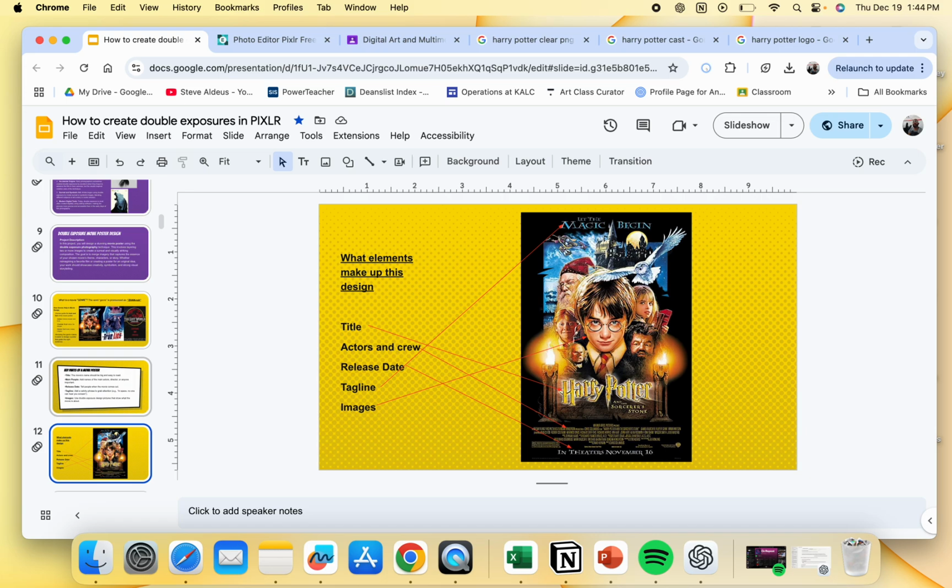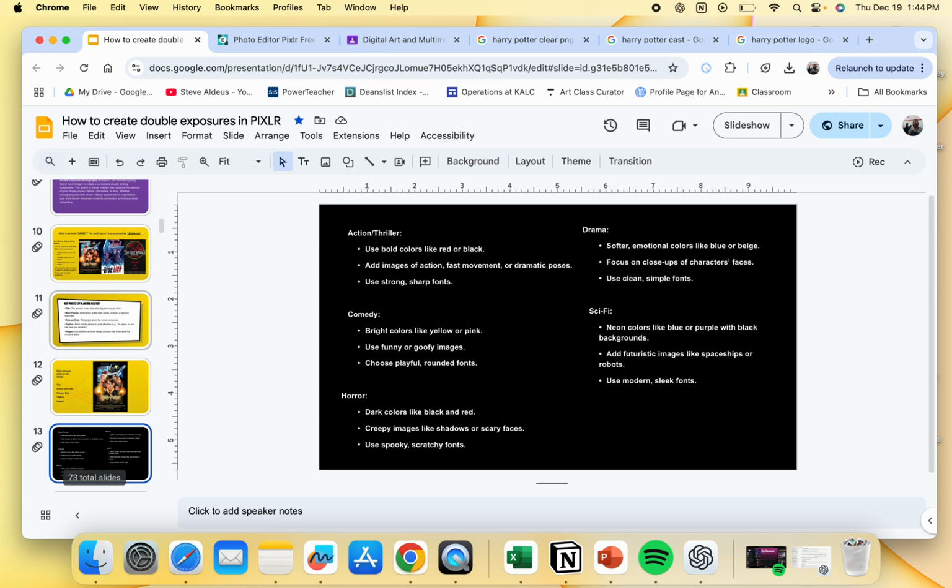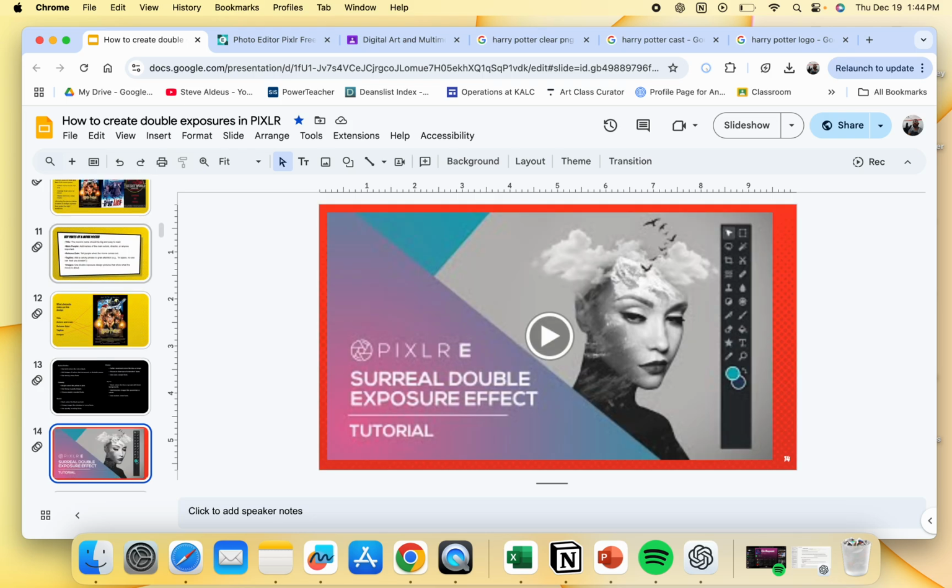So here are some examples. The first piece is this Harry Potter poster, but if you look at all the things that we talked about, the title, the tagline, the actors and crew is all kind of like in the lower half, and the date and the time. For you, I want you to create the same thing with your design, but we want to use specific things. So for an action movie, there's very specific colors. For comedy, horror, drama, sci-fi. By the way, anytime you're looking at this, if you need to refer to it, this is on Google Classroom, so you can go back and look at it.